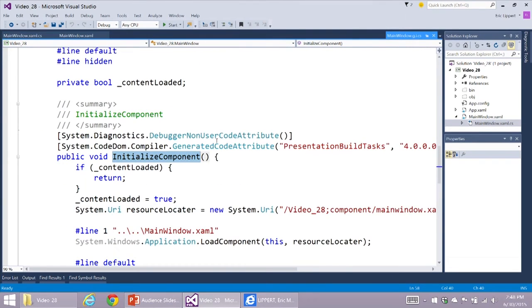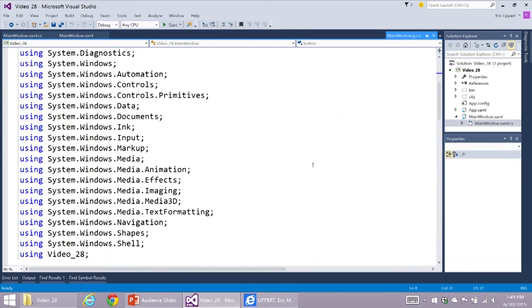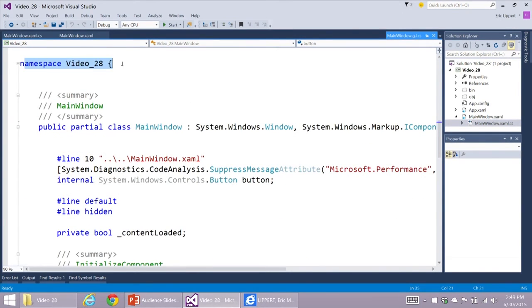All right. If we say go to definition, then we seem to have popped into a window. This says MainWindow.g.i.cs. And the G is a convention that indicates to you this is not code that was written by a human. This is code that was automatically generated by a computer. And in fact, if we go up to the top here, you'll see that there's a big comment that says, this code was generated by a tool. Do not change this code. It's going to be auto-generated for you automatically. And you see down here, again, we're in the Video 28 namespace. And again, we are in a public partial class called MainWindow. So what's going on there?